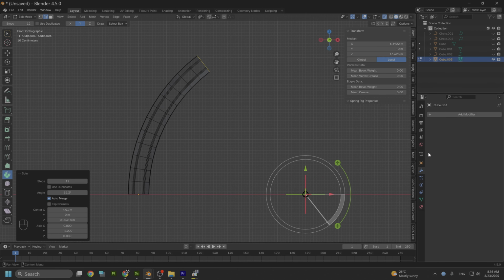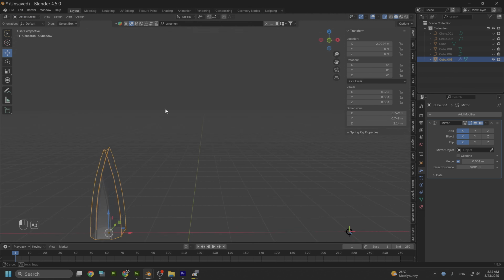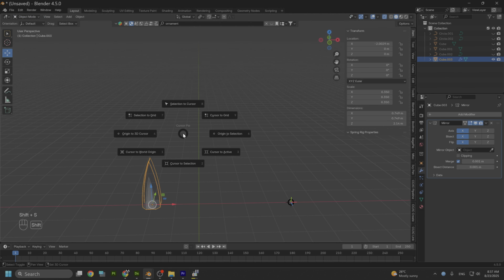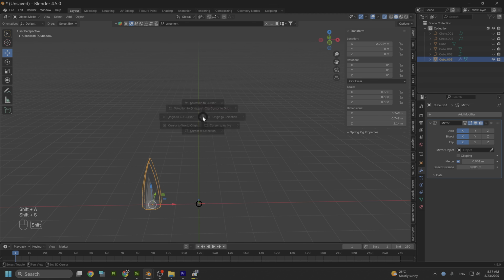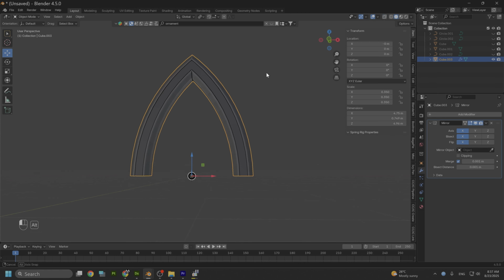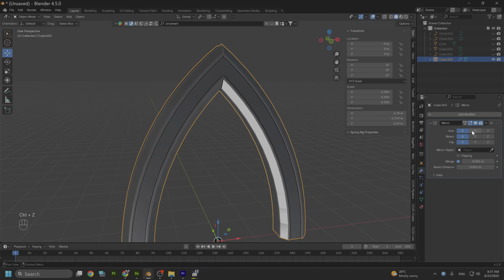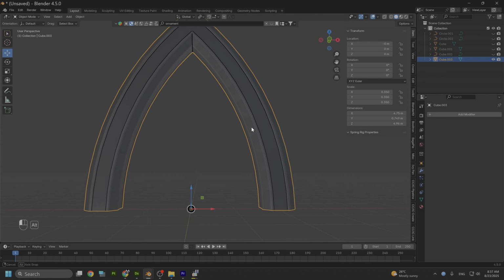Now let's add mirror. And choose bisect X and flip X. And let's go out and Shift S, cursor to origin, and Shift S, origin to 3D cursor. Let's turn off this X-ray mode. And let's apply this mirror.